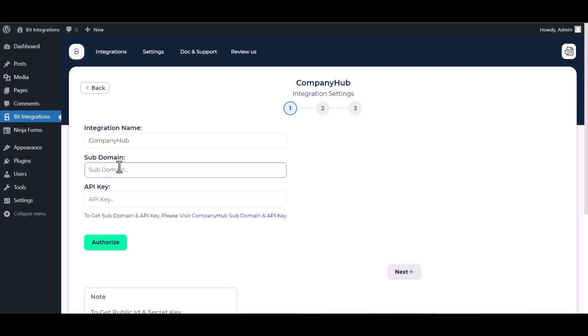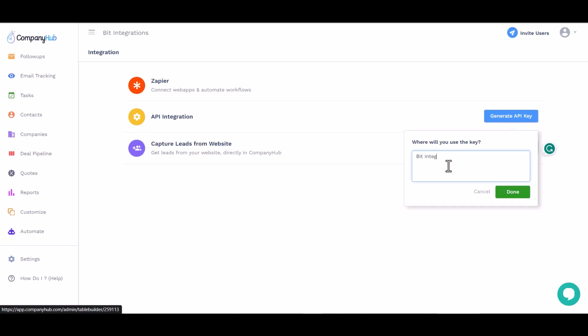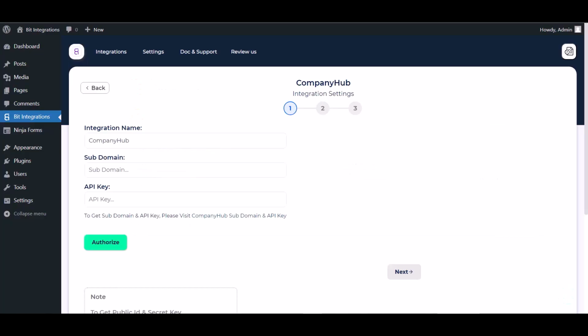Give here the subdomain and API key. So please visit the CompanyHub subdomain and API key. Generate API key. Give here a meaningful name. Done. Copy the API key and subdomain. And paste it here.